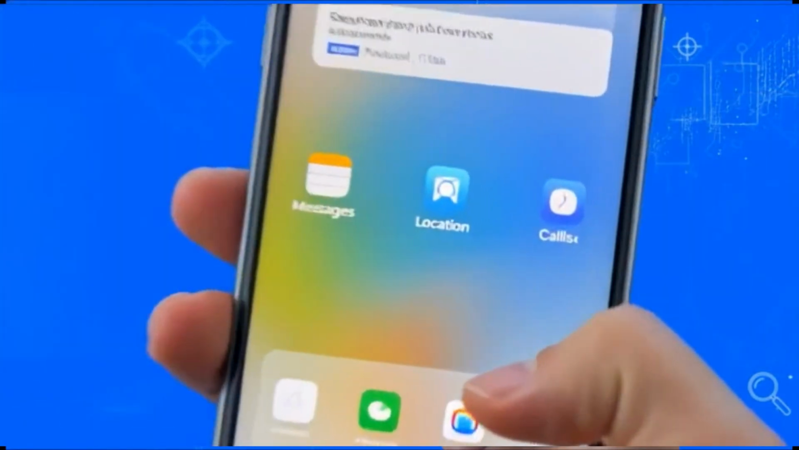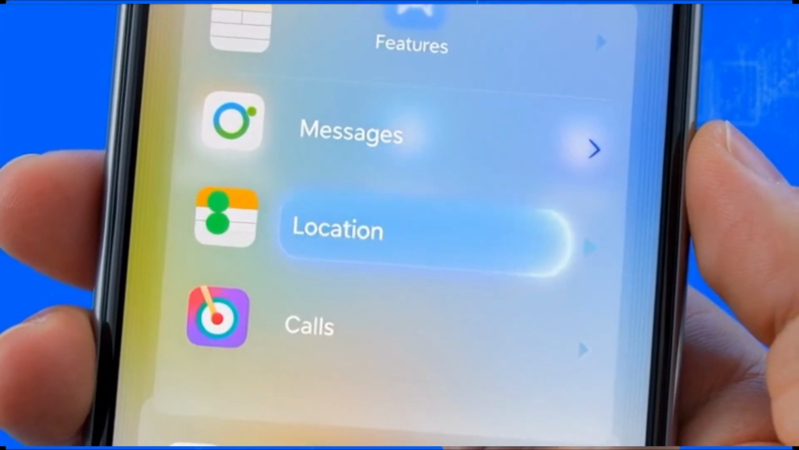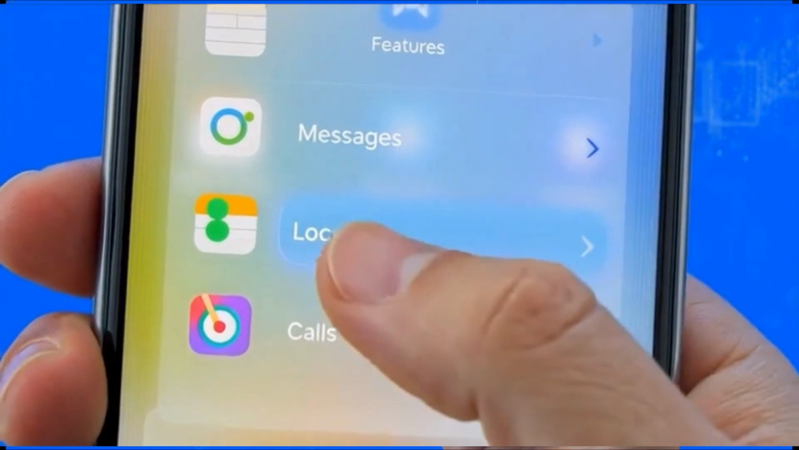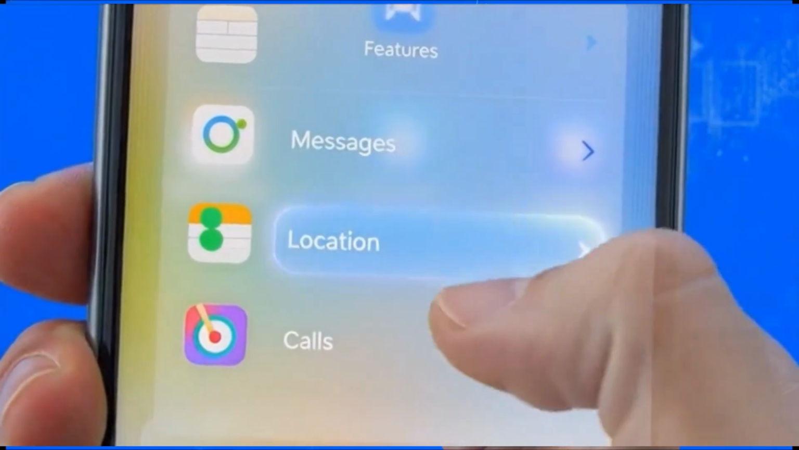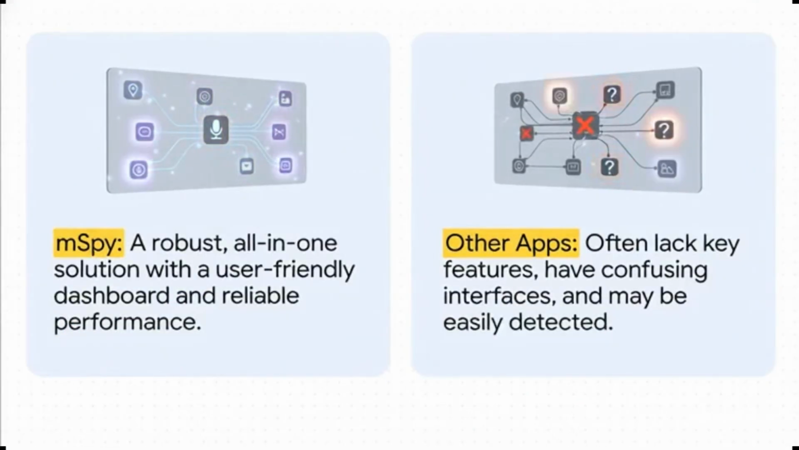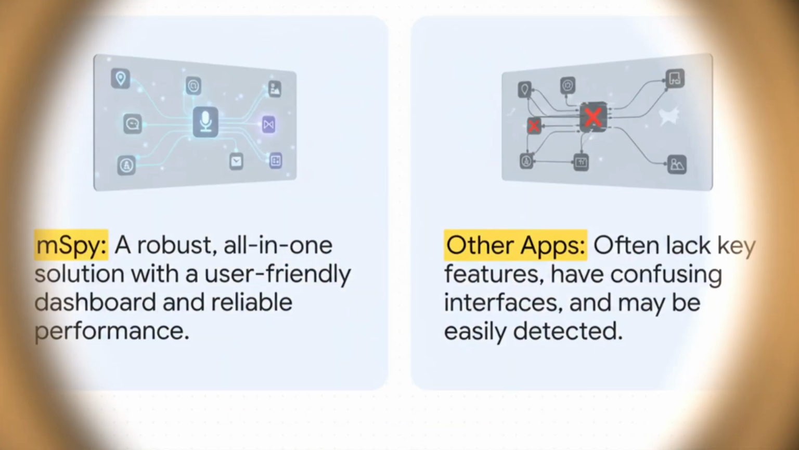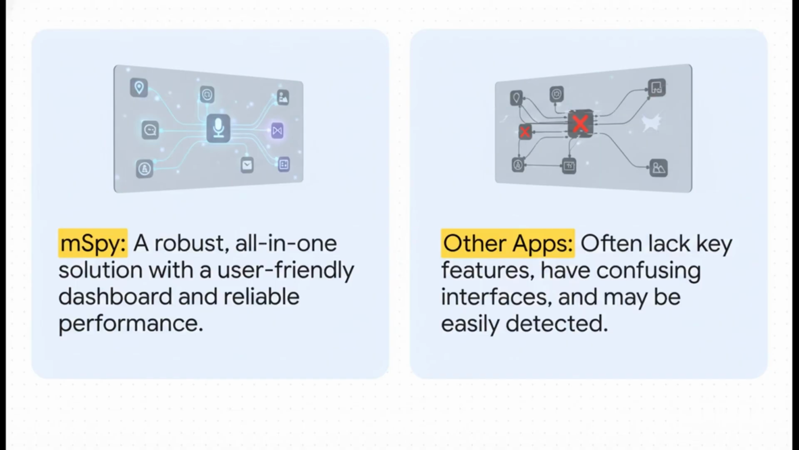So, now that you see how it all works, you're probably asking a pretty fair question. How does mSpy stack up against all the other apps out there? Let's talk about what really makes it stand out from the crowd. Look, the whole idea behind mSpy is to give you everything you need in one single package. A lot of other apps might only do location tracking or only do social media, but mSpy is designed to be a complete, all-in-one solution. The focus is on being reliable and super easy to use, so you can just count on it to work.